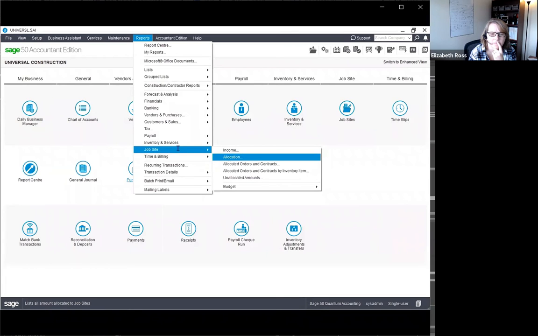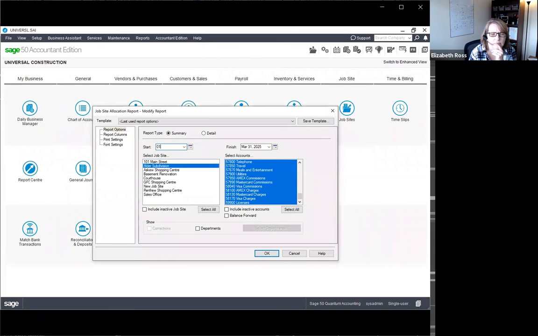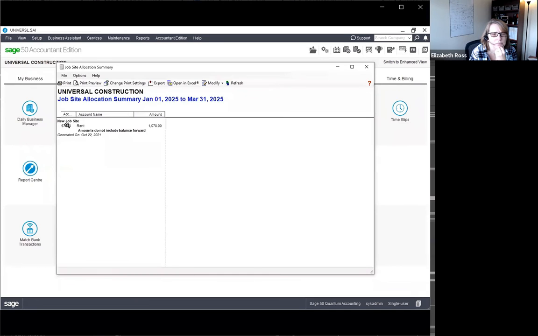Okay, we want January the 1st, 2025 to March 31st is good. That hits the time frame of the transactions we're looking at. And under select job site, we want to go to the new job site, which is the one we just created. Make sure you select all of the accounts so that you get every item that's been posted to this project in this date range, and click OK. And this will give you a report showing under the new job site. Here is where the $1,070 shows up as rent.